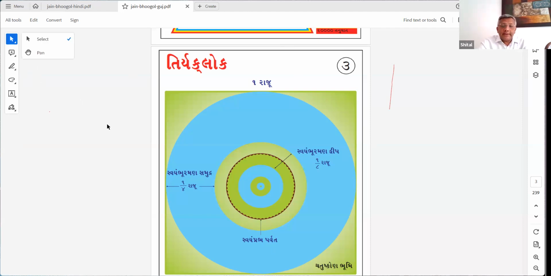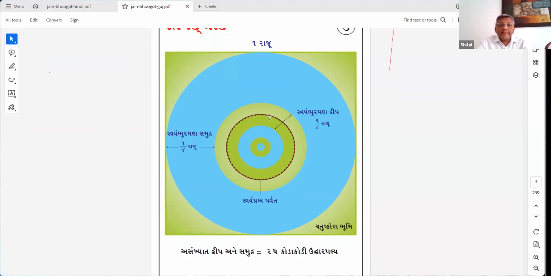So this bit here is the one Raju by one Raju, which we saw in the Madhyalok, and this has Asankhya Dvipa Samudra. You can't obviously show all of them. So what they've done is they've just shown you a few circles, but you just have to imagine there are Asankhya Dvip, meaning countless islands, and Asankhya Samudra, countless oceans.